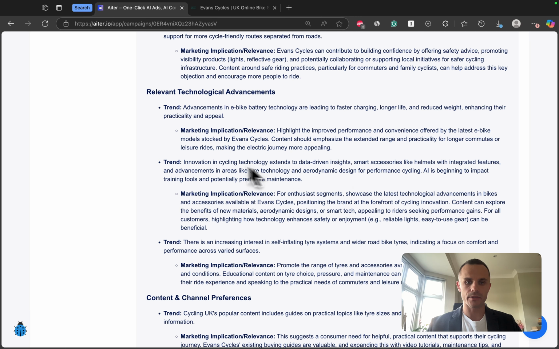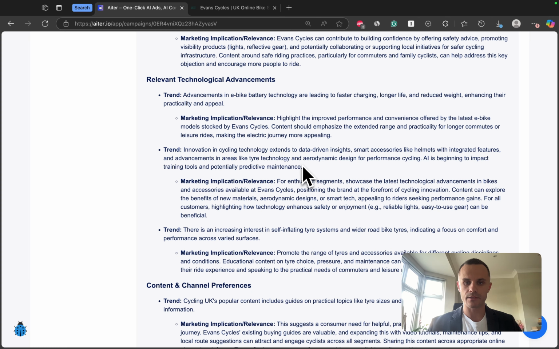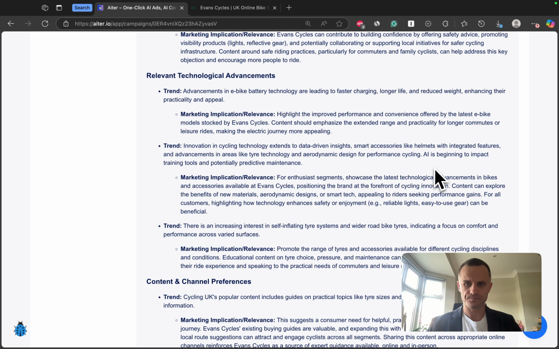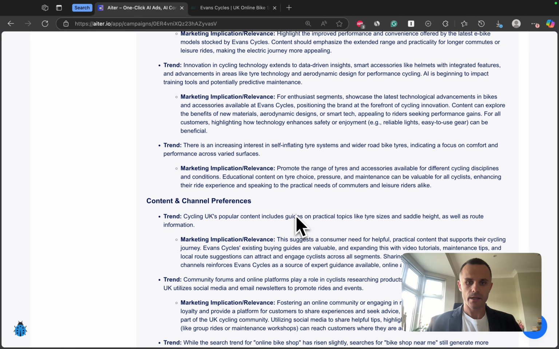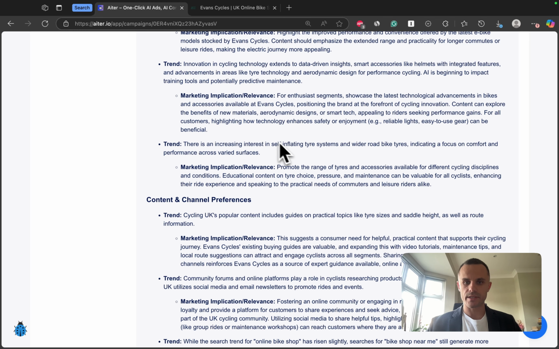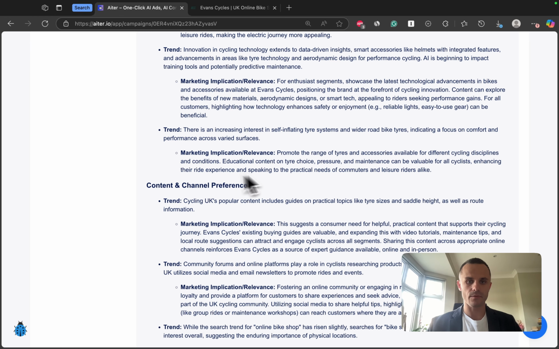Also, we can see that there is a lot of integration with wearables and data-driven insights, like bikes integrated with smart accessories, like helmets with integrated features, and advancements in areas like tire technology, etc., and aerodynamic design. And also, I'm sure that we will see a lot of bikes with integrated AI that analyzes the data of athletes or of just people cycling, to help them boost their training, etc. Interesting trend, by the way. Oh, and there is an increasing interest in self-inflating tire systems and wider road bike tires, indicating a focus on comfort and performance across varied surfaces.